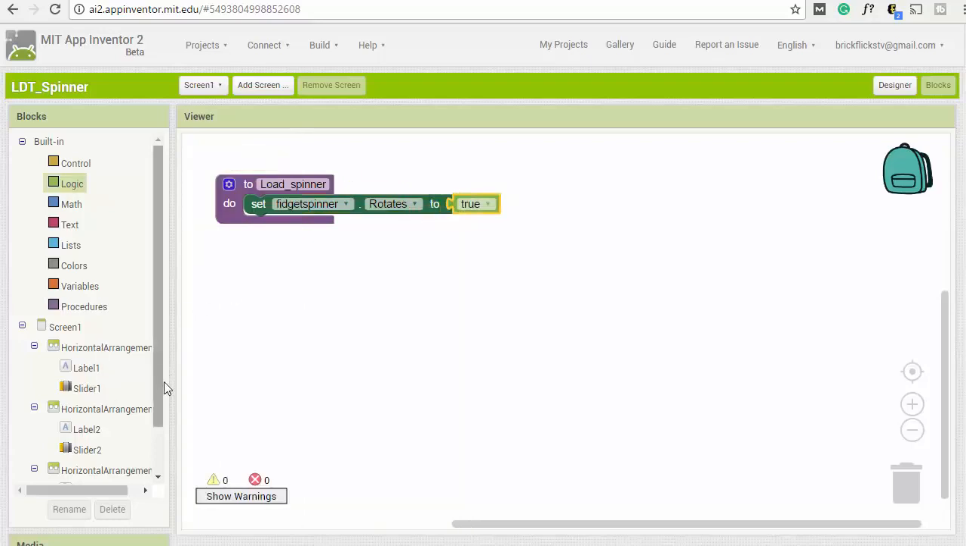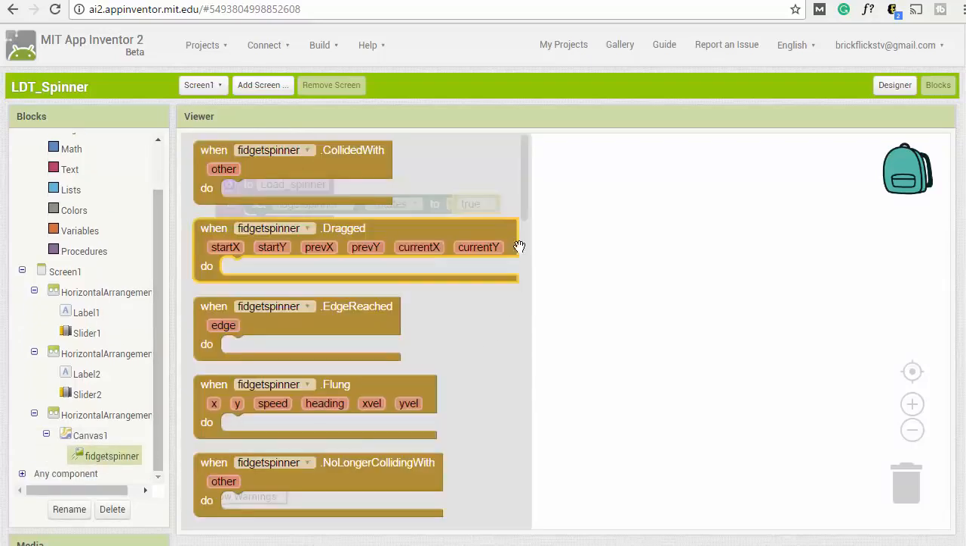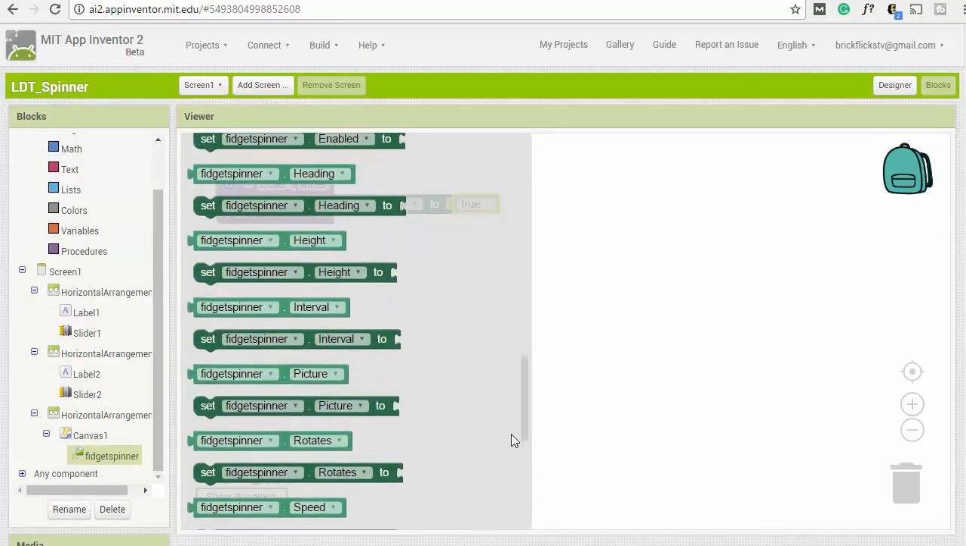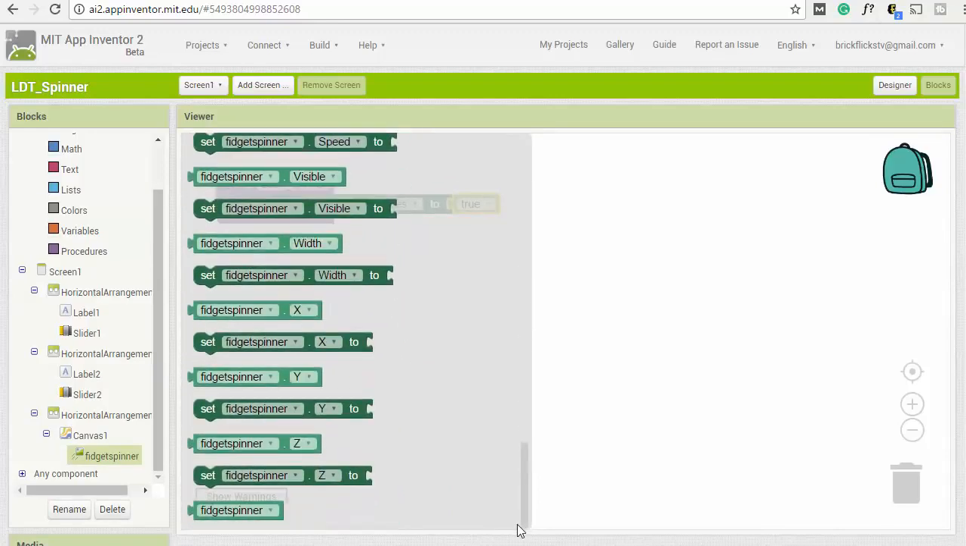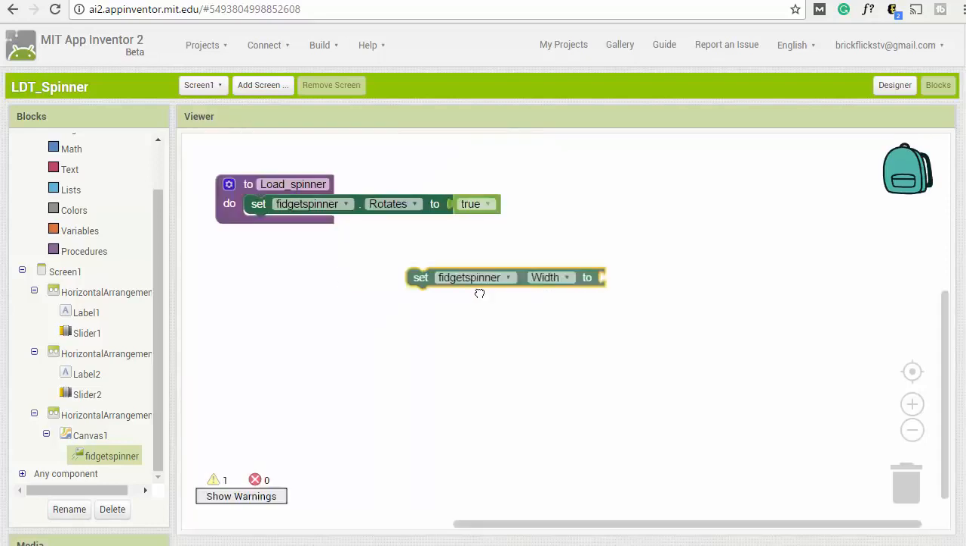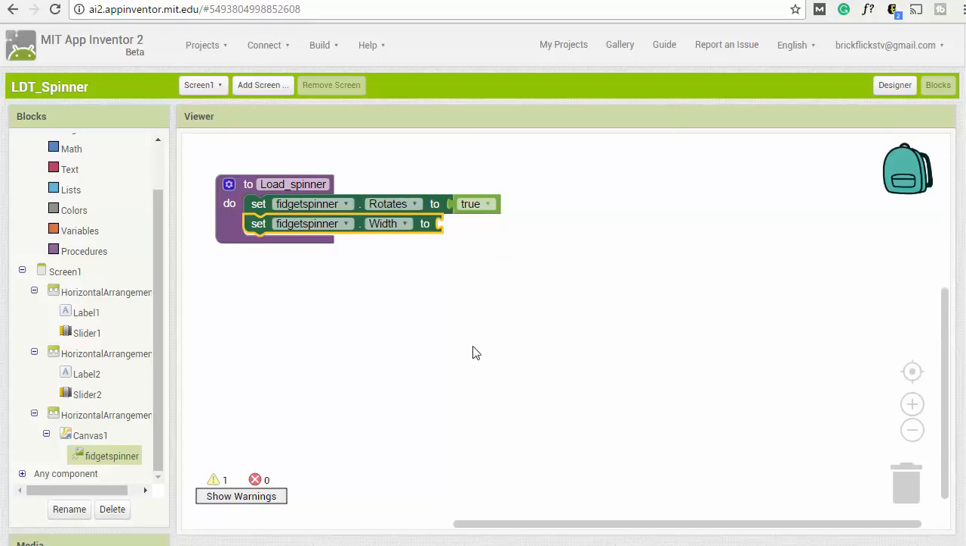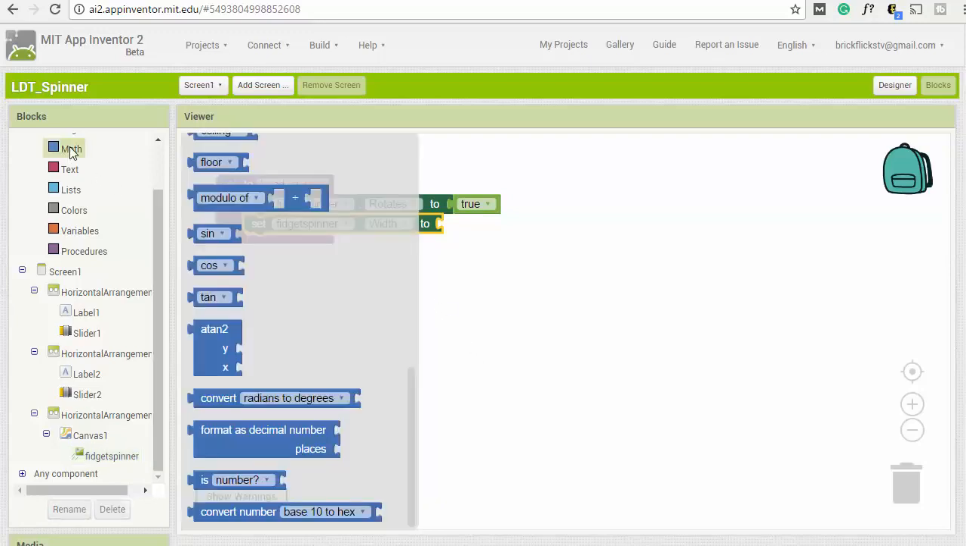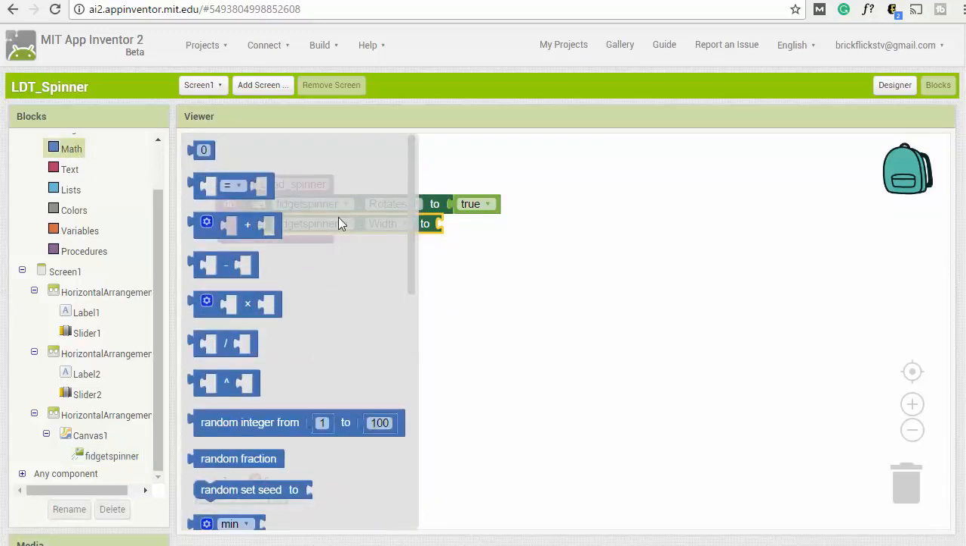Next, we're going to set up the fidget spinner width. So we click on fidget spinner. And we pop that in there. Now we want the width to be a little bit less than the actual canvas size, so we don't want it to be going over the edge. So let's just do a little mathematical equation for that.